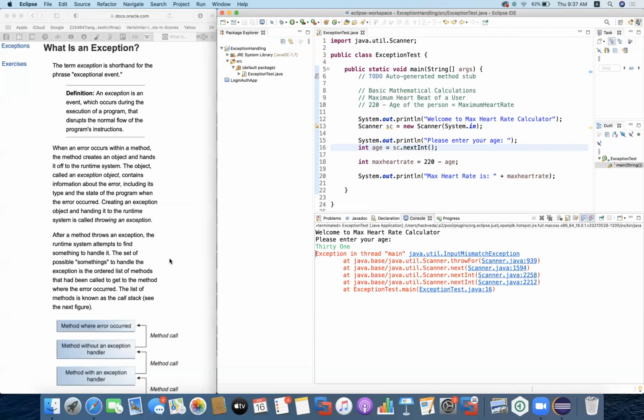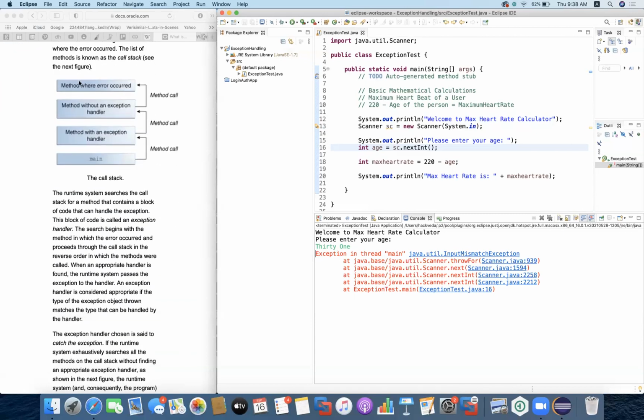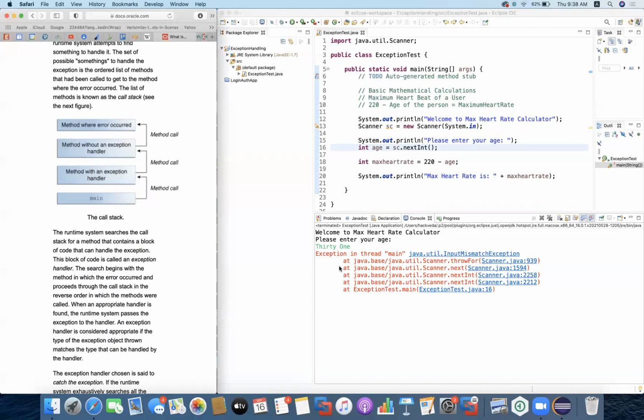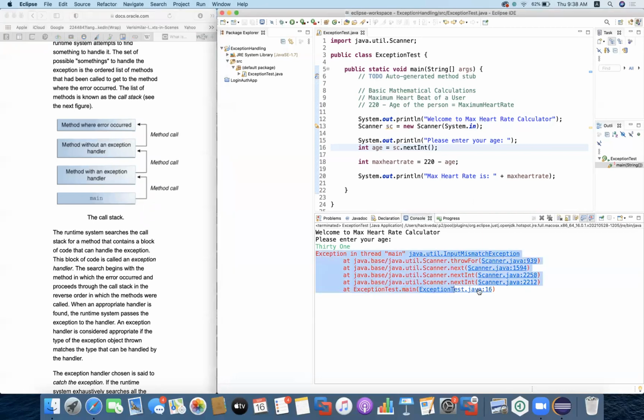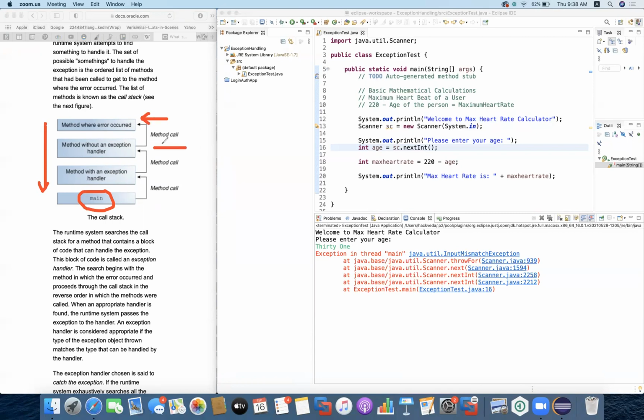Now, what is the exception? This is the exception stack, the call stack. You can see the call stack here on the left hand side. We call it a call stack. It shows the call stack in reverse order: the method where the error occurred, then the method without an exception handler, the method with an exception handler, and finally the main method from where the execution started. So this is the main method, ExceptionTest.